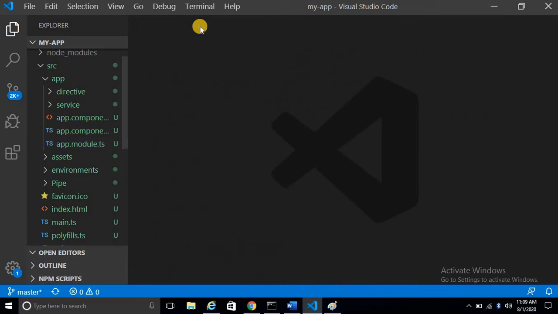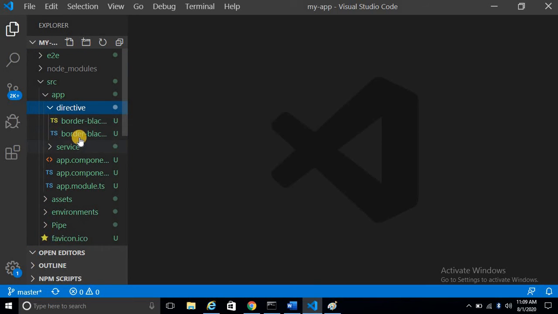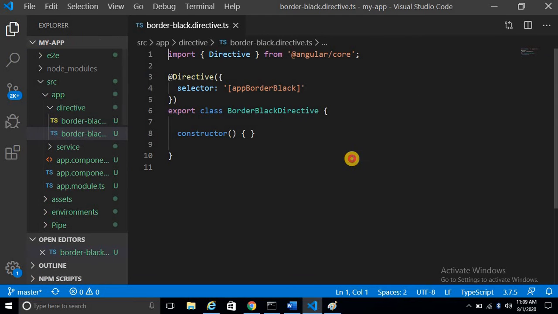Okay, now friends, I will open this directive. See, app-border-black is the selector. Actually components and directives are the same, but the difference is that components have a template, while a directive does not, only the selector is there. So in a custom directive we have to import Renderer and ElementRef from the core library.